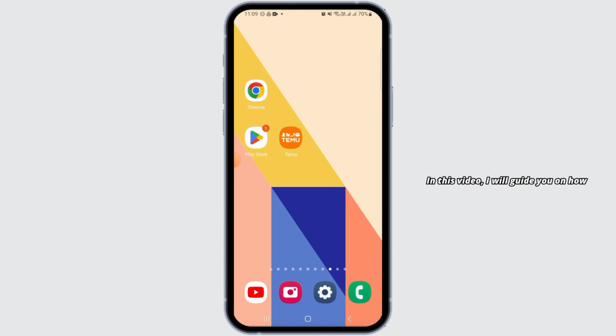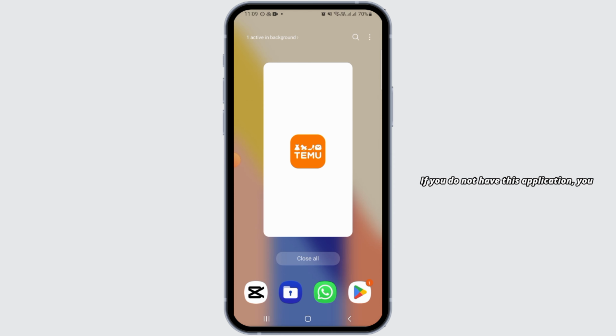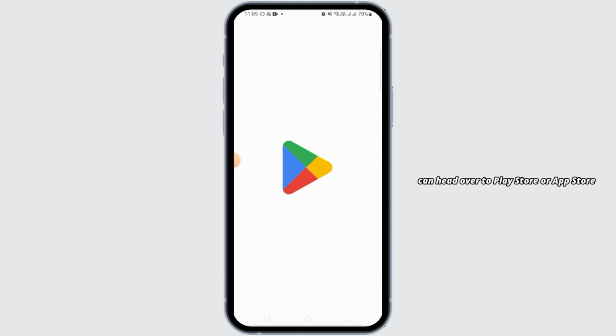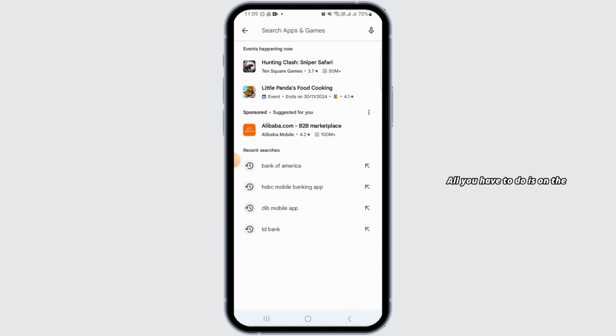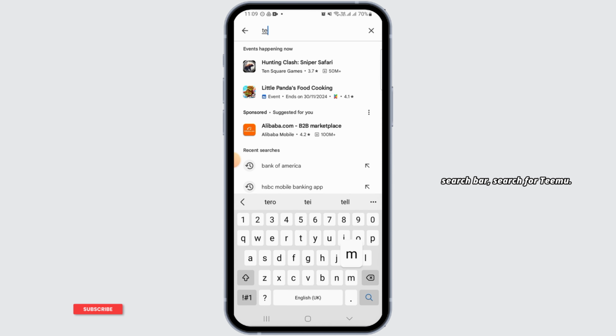Let's begin. In this video, I will guide you on how you can fix Temu affiliate program not working. Now, the first thing you want to do is open the Temu app on your device. If you do not have this application, you can head over to Play Store or App Store in order to download and install this. All you have to do is on the search bar, search for Temu.